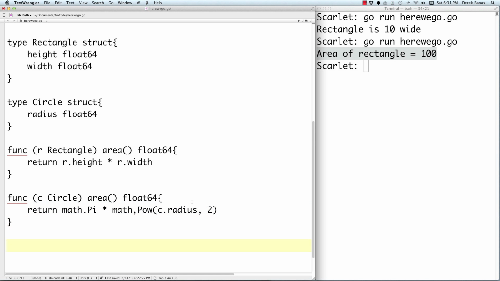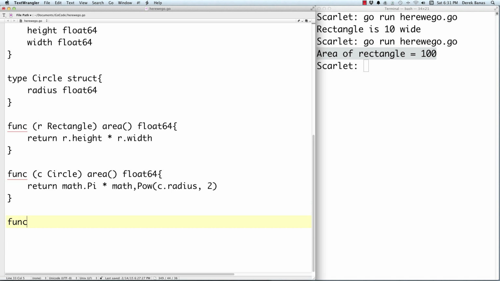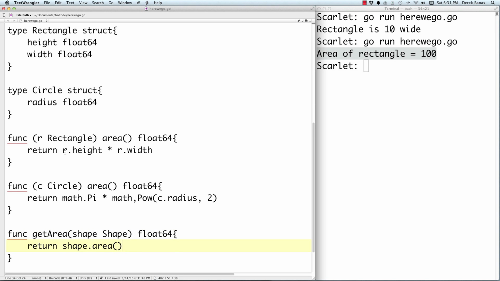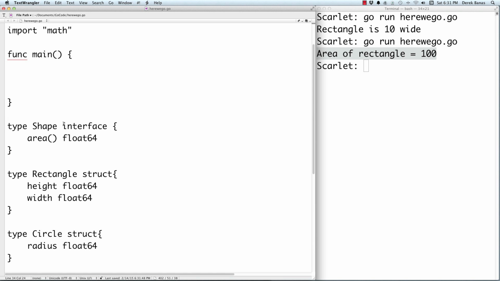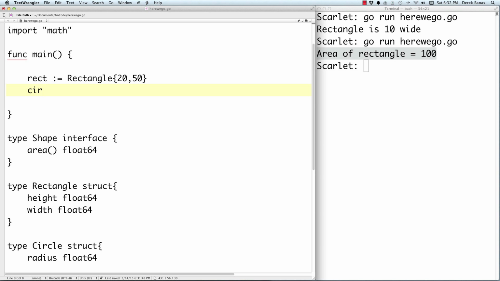And then down inside of here, we'll define our area for our shape, which is going to be sort of a generic area. We'll tie it to the shape, just like we did with the other methods, and say that it returns a float and returns shape.area. And what's neat about this, see, these guys are all going to be tied together because of the interface. Now what we'll be able to do up inside of main is go and create a rectangle, which is of type rectangle, and we'll give it a height and width of 20 and 50. And then we'll also create a circle and give it a radius of 4. Oh, make sure you use curly brackets like that.